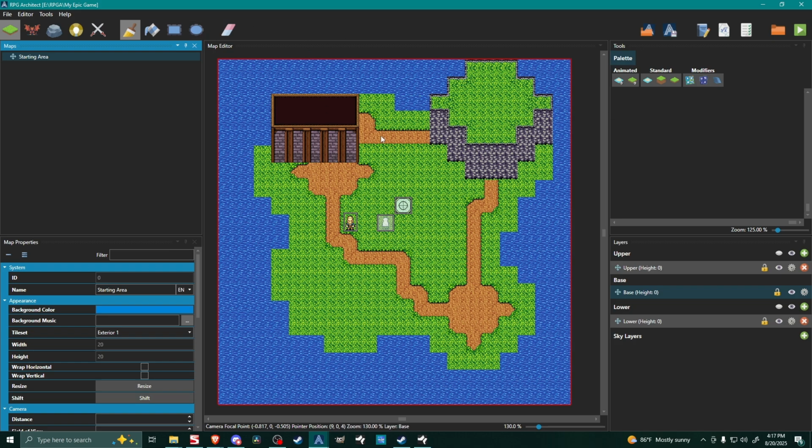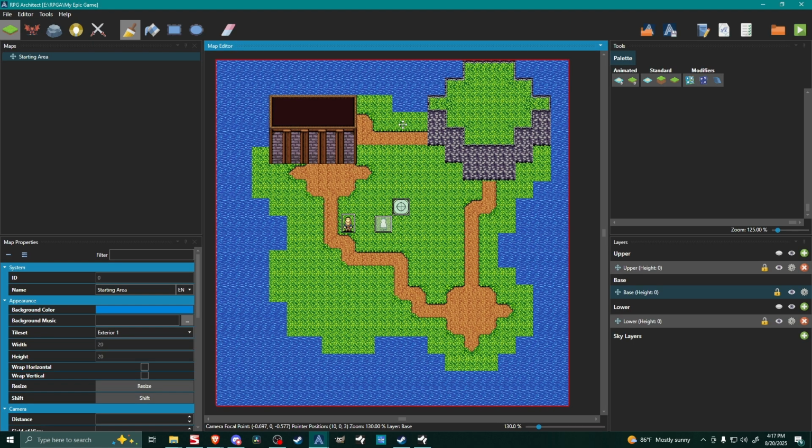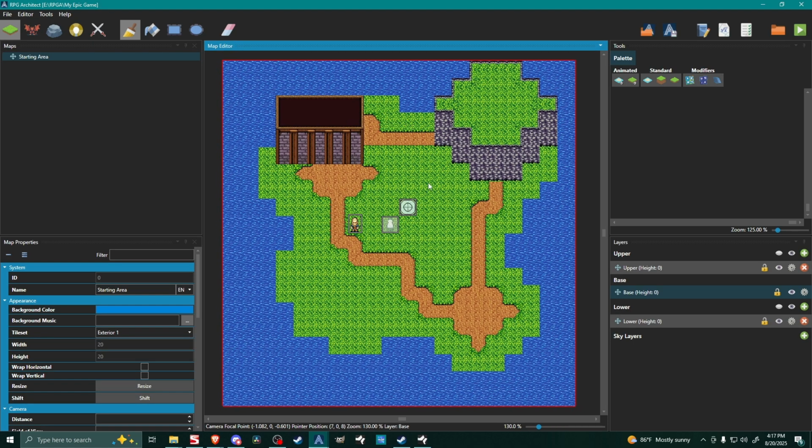There's a lot we can do with this engine. We have barely scratched the surface, to be honest with you. Even with the amount of tutorials we've done, we're still barely getting into the capabilities of this engine.